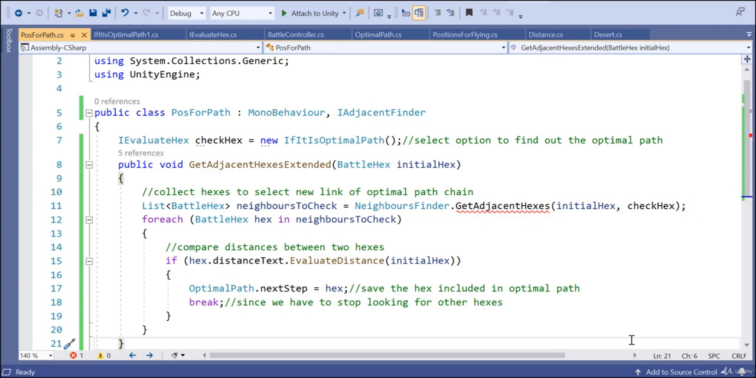For each hex in neighbors2check list, we evaluate the value of distance from starting point variable. For this purpose, I use the method we recently created. If the comparison result is true, then we found a hex that becomes a part of an optimal path. If I found one hex among the neighboring ones, then we don't need to look for others. So I break the code execution using the break keyword. Next time I will execute the code for the hex we just found. And this loop should be repeated until we reach the starting point.